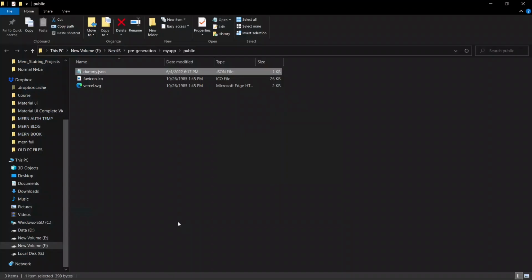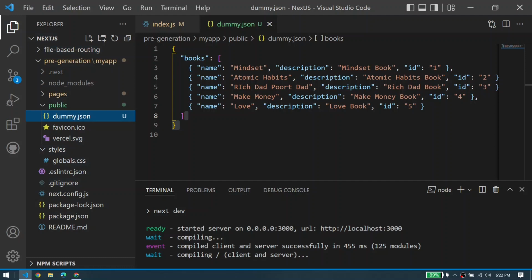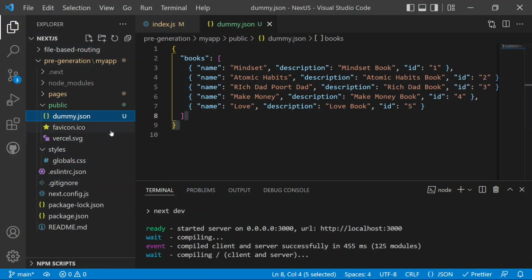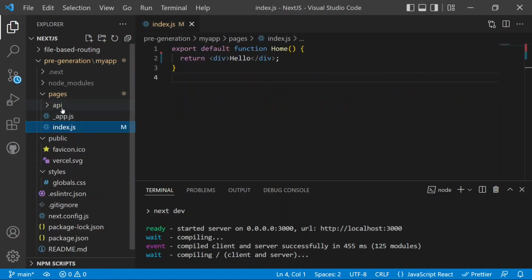And now we can move on to the application. Now we need to build the routing here. For the routing, we need to move on to the pages folder, and now we need to remove the dummy JSON file here as well. Now we need to move on to the pages directory, and then we have the index.js file. Now we don't need anything inside the index.js, so I will leave it empty.